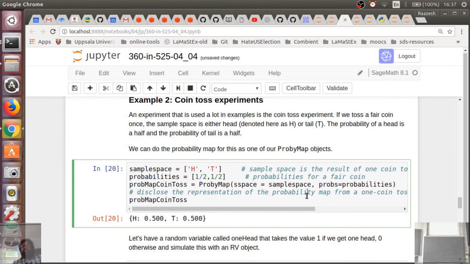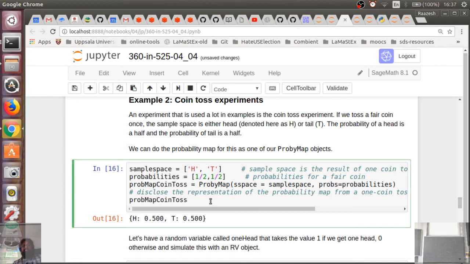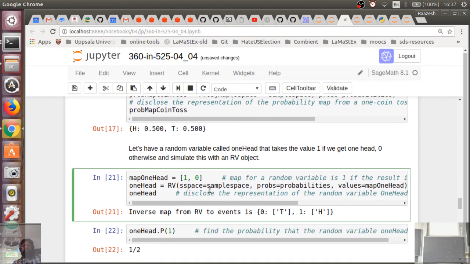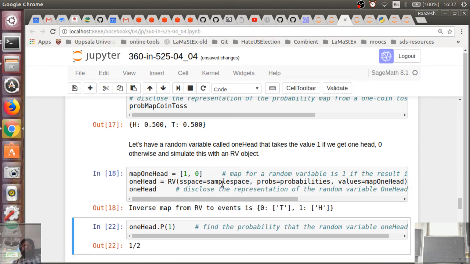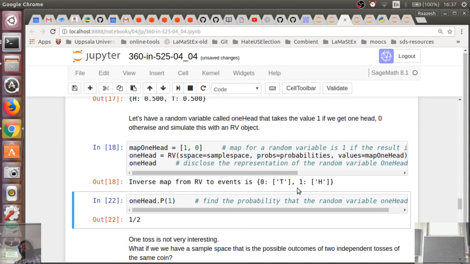And the same example with coin tossing experiments. So we can again have my prob map coin toss to be the prob map which is the one we had last time. And so this is a fair coin toss. And I can have this map 1 head. So this is just a map for a random variable as 1 if the result is head and 0 if it's tail. And so I can call my random variable 1 head and use this class RV. And so now 1 head is this inverse map from random variable to events. So where 0 is tail and 1 is head.